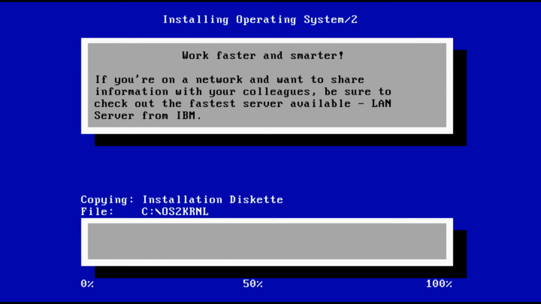If you're on a network and want to share information with your colleagues, be sure to check the fastest server available. The LAN Server from IBM.